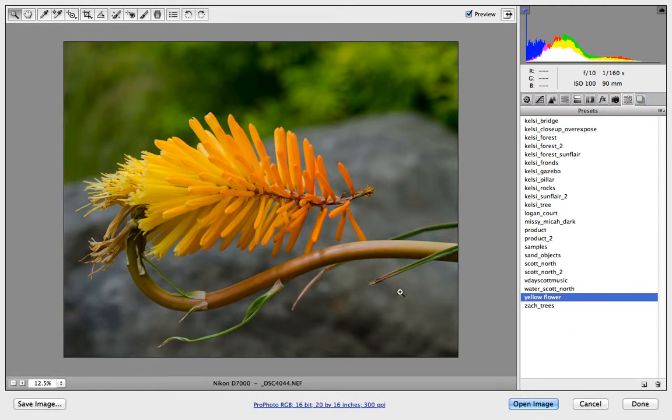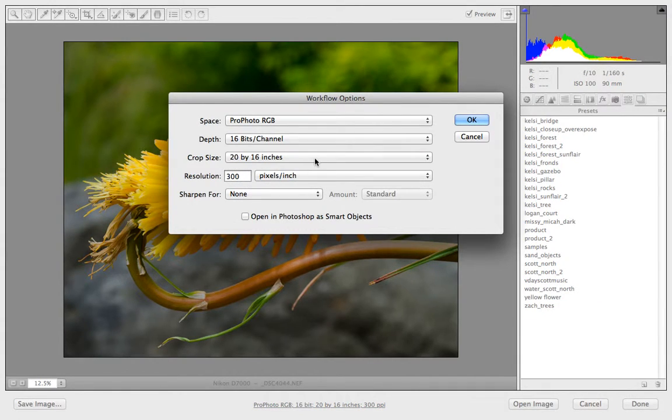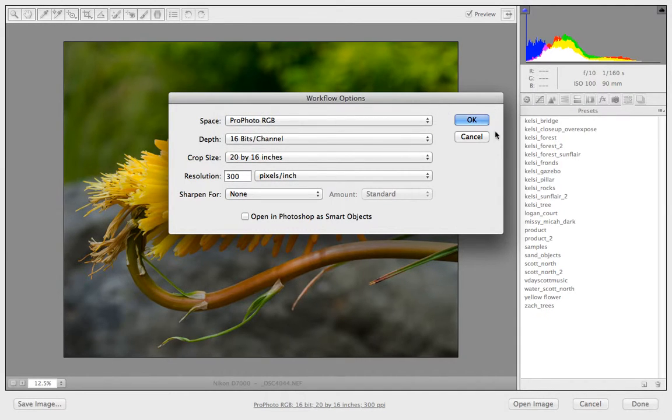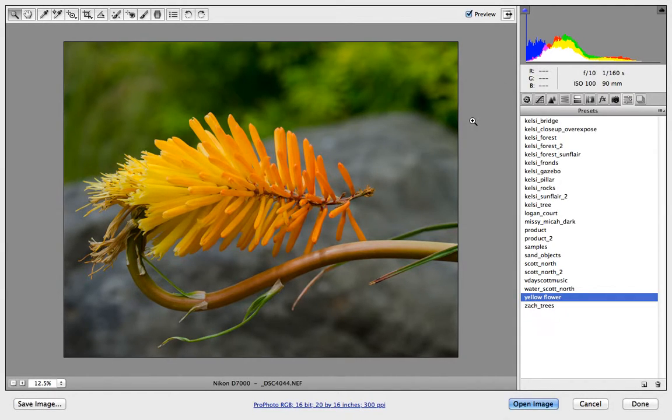And so now the next thing that we would want to do, I use the ProPhoto RGB space. It's definitely what I recommend. It's going to show you a lot of things. If you needed to change that though, depending on what your project is, depending on who you're doing it for, you have Adobe, you have Color Match, you have ProPhoto, and you have sRGB. I prefer ProPhoto because it gives you the fullest color gamut you can possibly have.